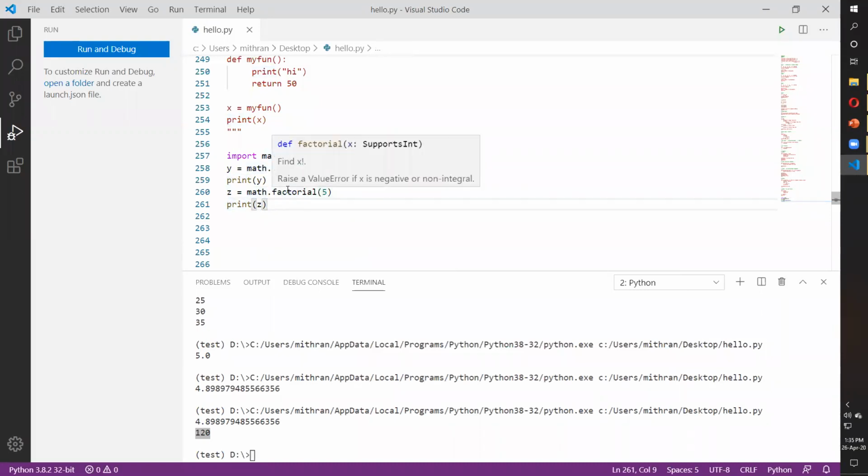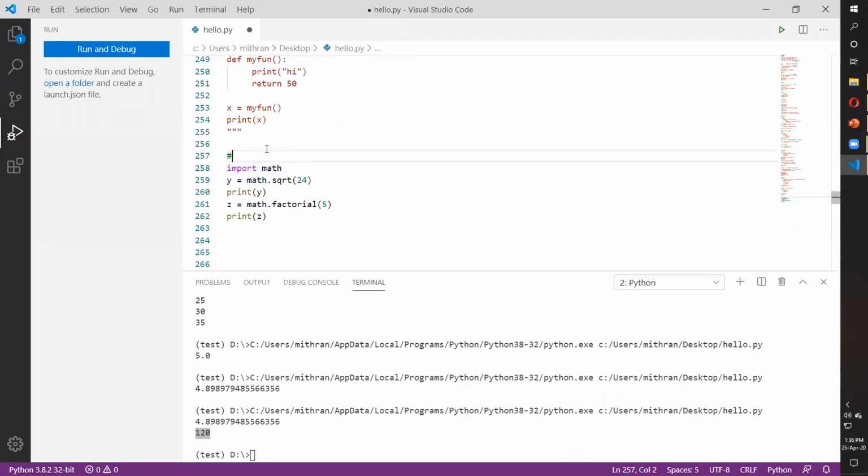I'm talking in complicated terms. What is math? It is a package. It is a library. So what is that library? I have zero idea of what a library is. To understand this library topic better, what we are going to do is create our own library. So how do I create our own library?